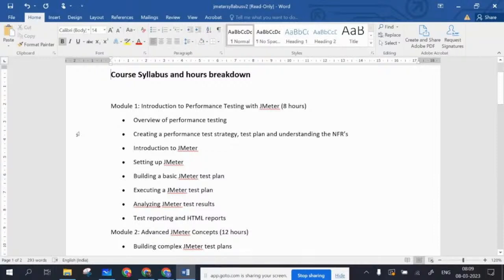Plus or minus little. Okay. Then the next is advanced JMeter concepts, where we will be seeing some important JMeter concepts like how you build a complex JMeter test plan. Then there are a lot of elements in JMeter, right? So what is the importance of those elements? How do you apply them in your test plan? What are the applications of these elements in different scenarios? That we will see.